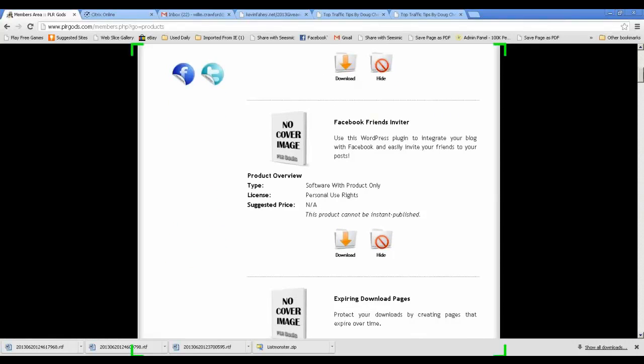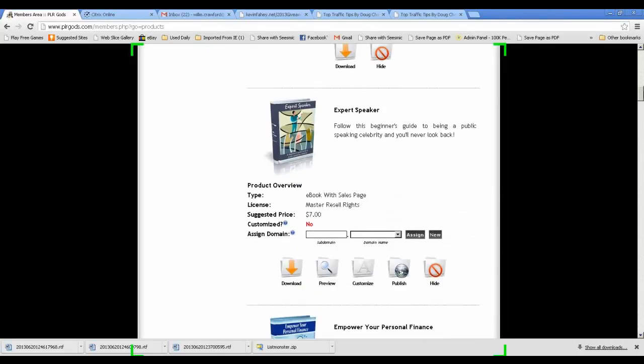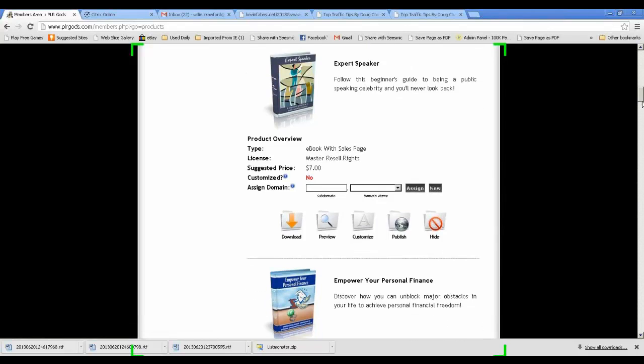Down here is a Facebook friend inviter piece of software that's personal use only. Here's a multimedia product with personal use rights. Here's an ebook with master resale rights. This ebook, you can download it, you can preview the web page, you can customize it, and then publish, like plug in your own PayPal account, for example, and make changes to it. And then you can publish it right on the site owner's server. That's how these products work.